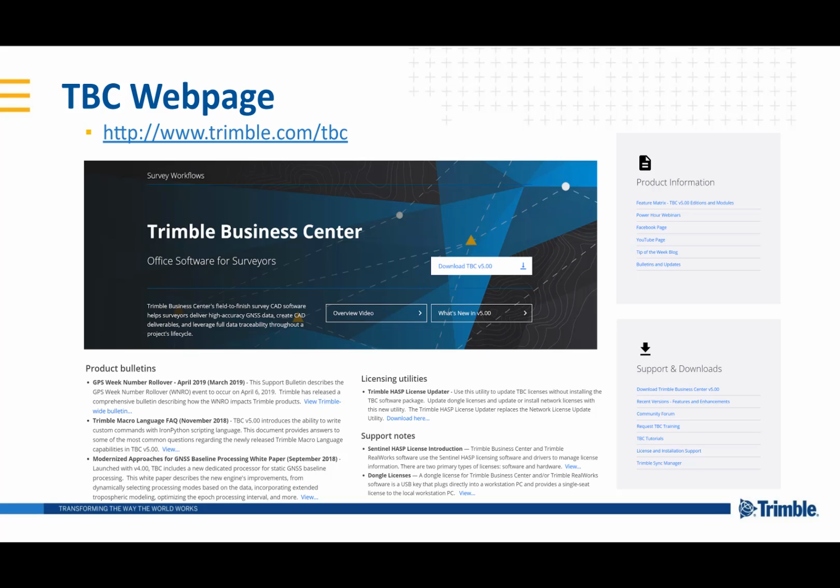We made the URL for Geospatial very simple, trimble.com/TBC. Here you'll find a couple of very useful resources, such as a page for product bulletins and updates, links to all of our resources I'll be talking about here in the next couple of slides, as well as the latest information on Trimble Business Center.